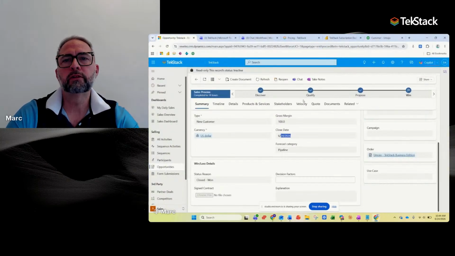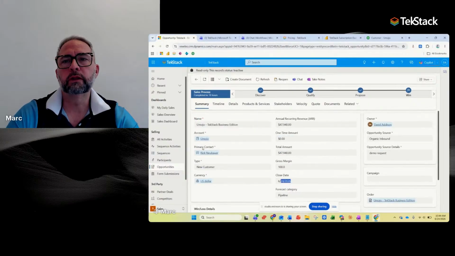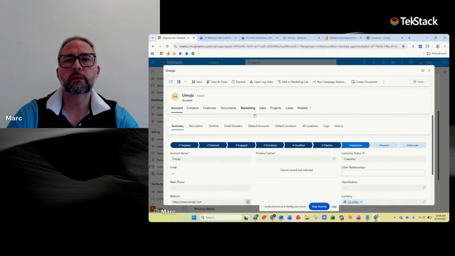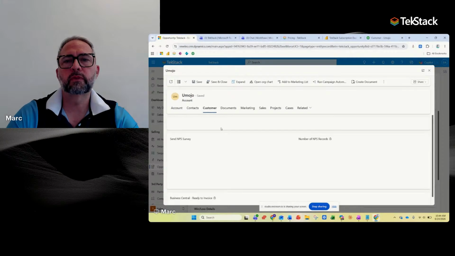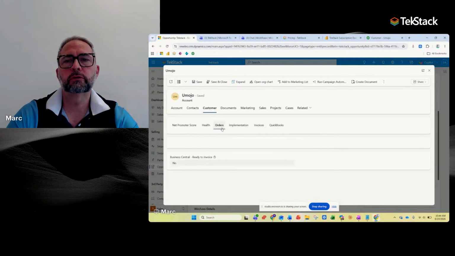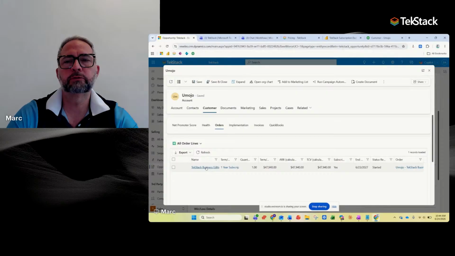The other key thing is I talked a little bit about the subscription being set up. So here I have subscription. This customer, you can see, has this one product. It's a 1 year term, $47,940 a year, and the end date is in 1 year. So this would end in end of June 2027. So a few things that happen.